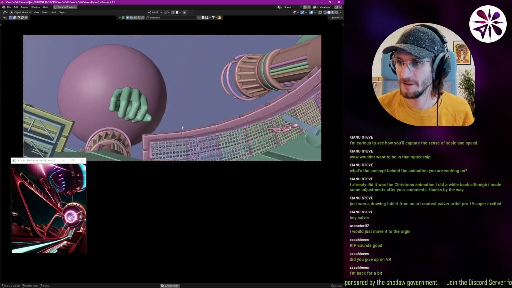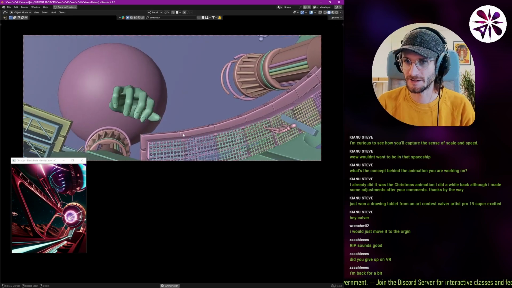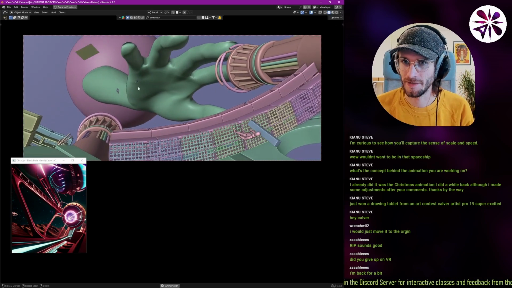I think that's it for today. General good progress. I'm actually really excited to do the VR sculpting tomorrow of the character and the arm here.